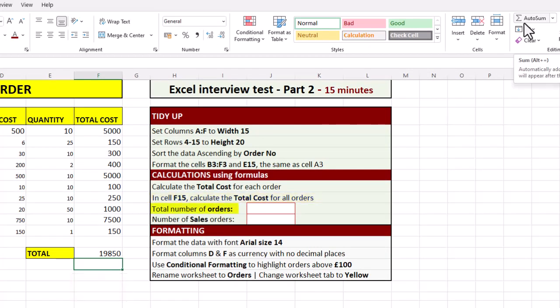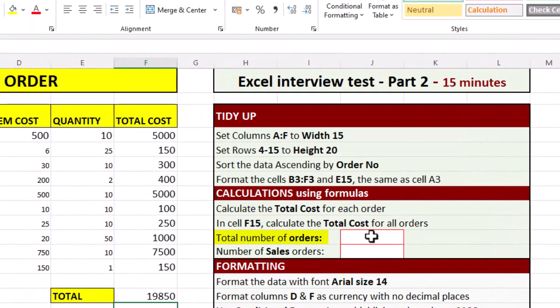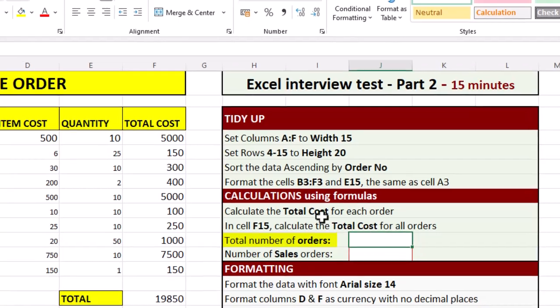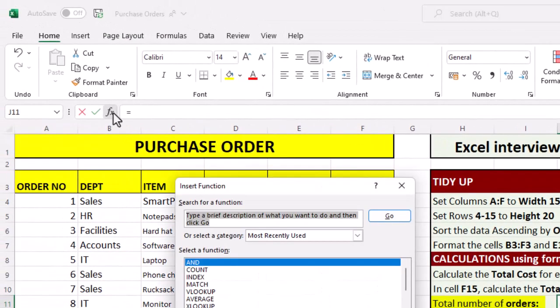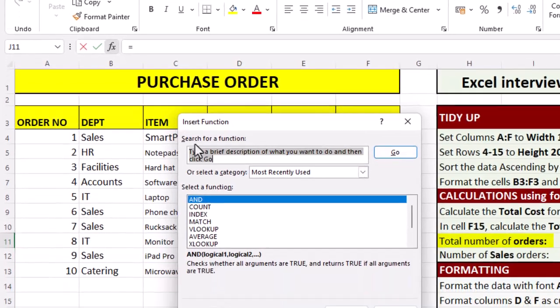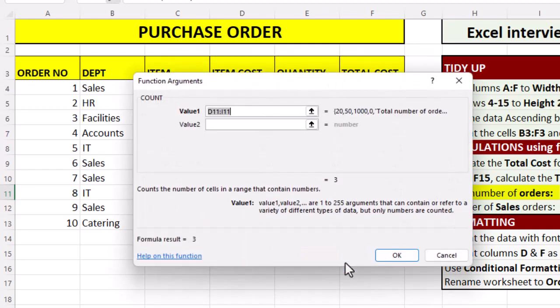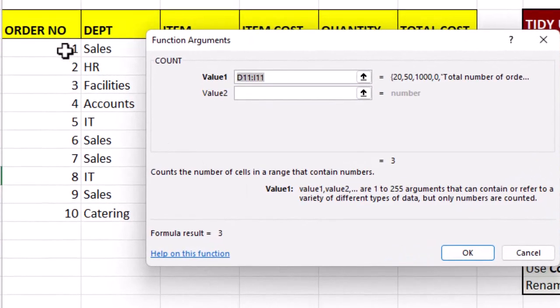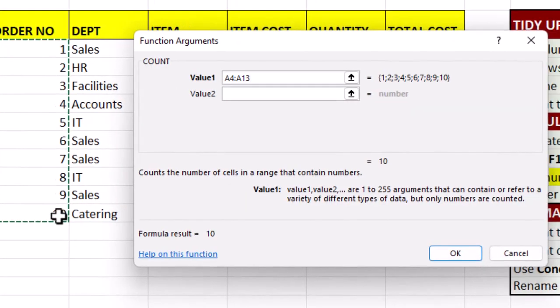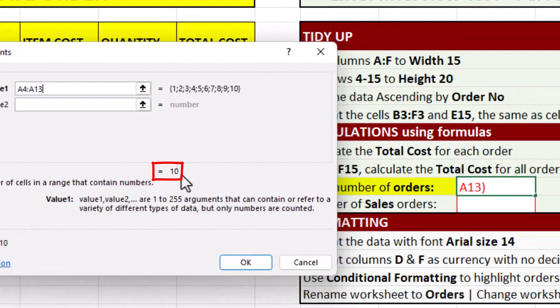To calculate the total number of orders, it looks like they want us to put the answer in J11. If we take our cursor over to the FX button, this will allow us to insert a function as part of a formula. The count function sounds good to me. And because we're trying to count the number of orders, I'm going to drag my mouse across all the orders. You can actually see in this box, it's already telling us the answer is going to be 10. Bingo.